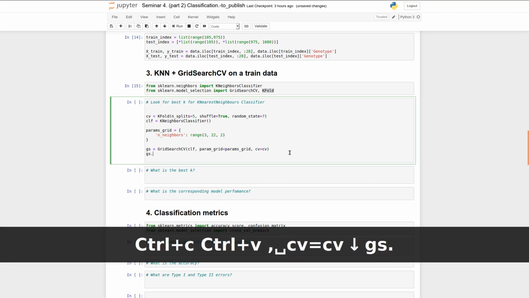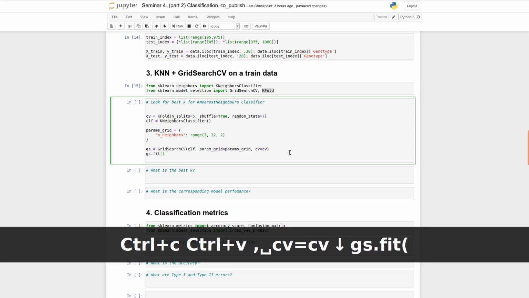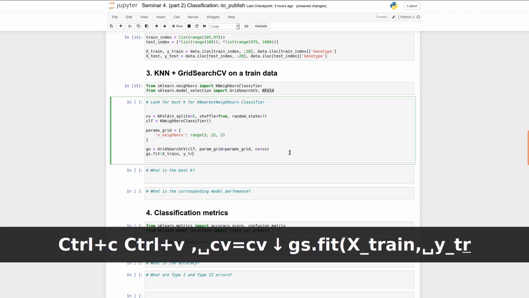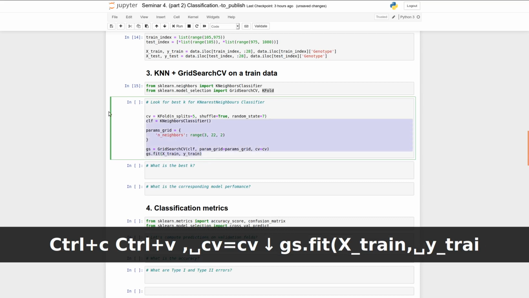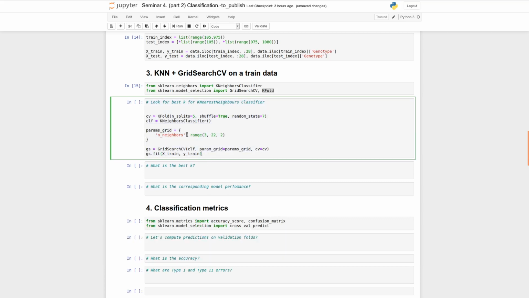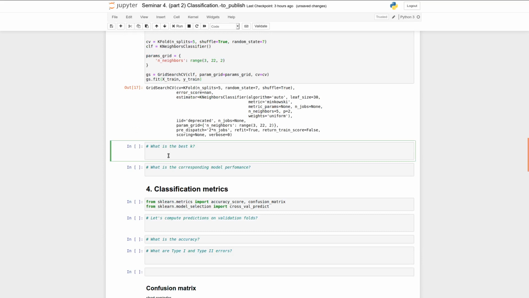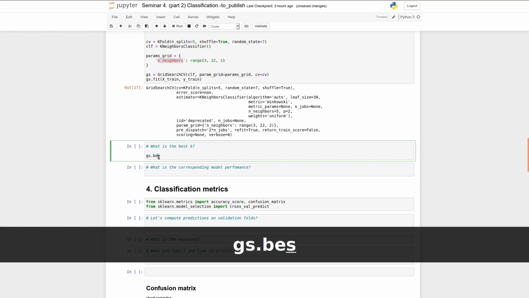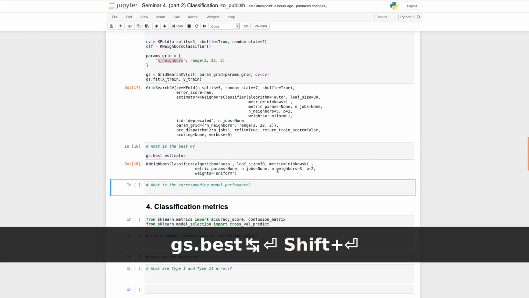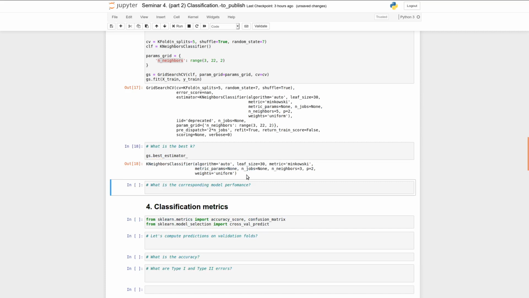Okay, so we fit this grid search on X train, y train, and guys, if you don't understand what is going on here, you need to watch the previous video. So I fit a grid search. Let's display the estimator with the best set of parameters. In our case, we only have a single hyperparameter. So what is the best number of neighbors? gs.best_estimator_ is the KNN classifier with a number of neighbors equal to 3.